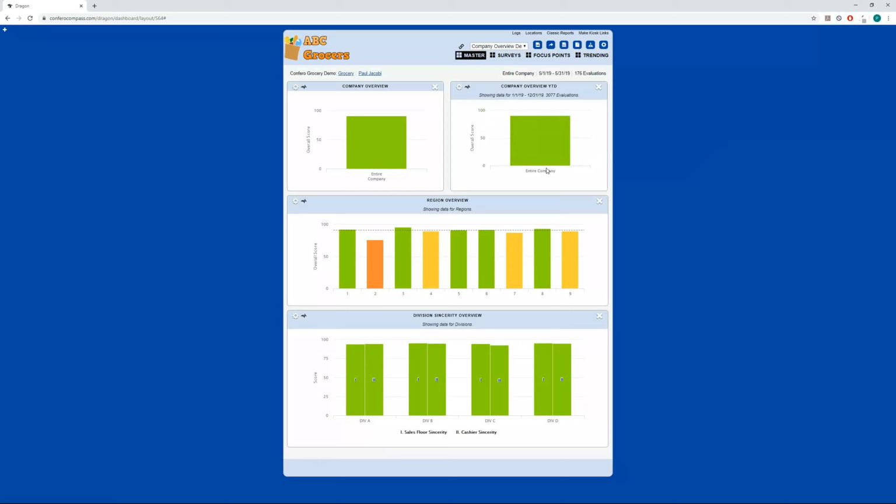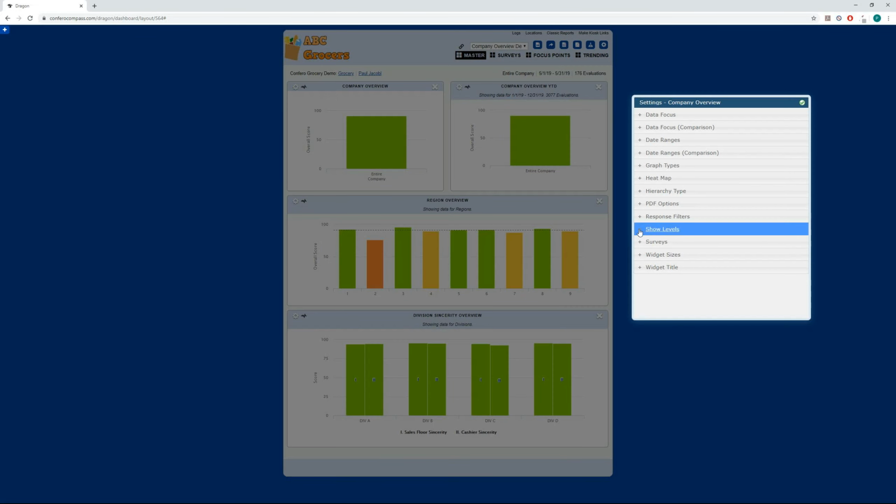The next version of the widget makes use of three options. First is the Show Levels. This is where you can tell it to default to one of your hierarchy levels. In this case, I've selected Regions. I've also, under Show Levels, checked the box for Show Entire Company Average. This is what toggles on and off this dotted line that appears here that represents the overall company's average. This allows regions or whatever other hierarchy level you've selected to not only see how they compare to each other, but against the overall company as well.